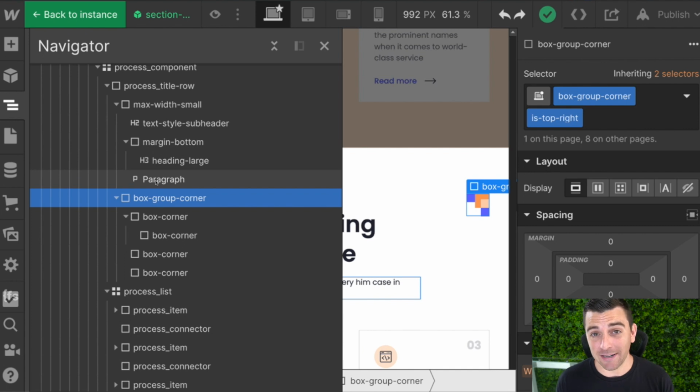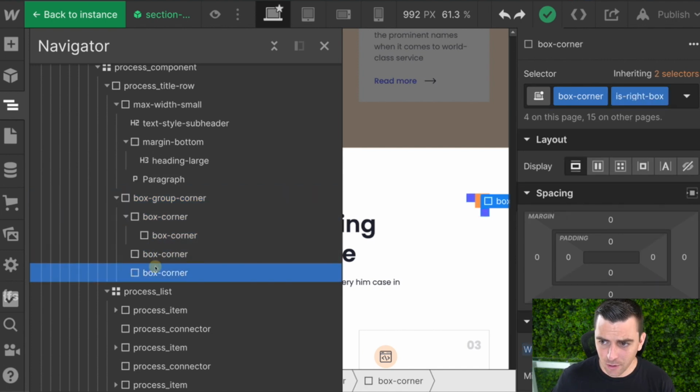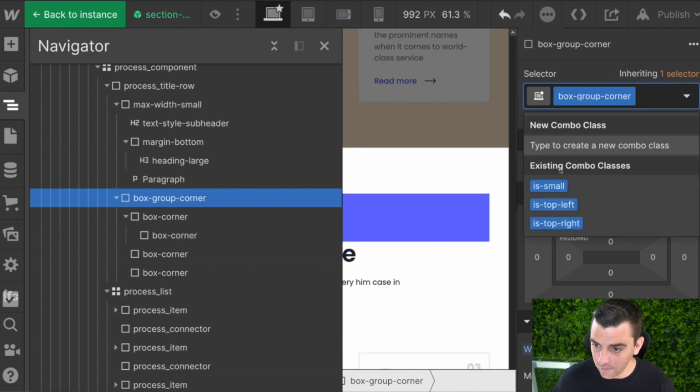And let's look deeper into this box group class, the box classes here. Look at this. We have a box corner. We have a nested box corner with more box corner classes with combos. Let's look at these. You can see box group corner is top right. This is telling me what this is. It's telling me exactly where it is. It's telling me what it's doing. It's grouping boxes in the corner and it's on the top right. Let's see if we have other combos available to us.